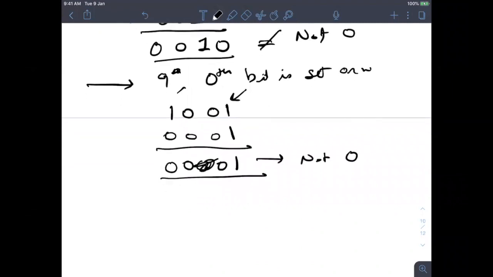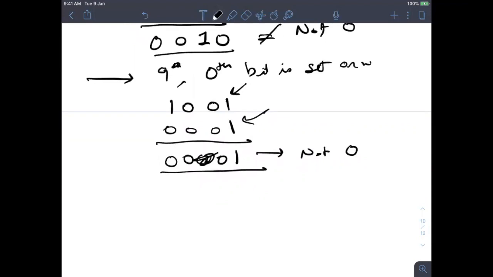But how will we find a common pattern in this? Are you able to? The question is clear. Yes, sir. Okay. And method is also clear. Yes, sir. What we are doing.